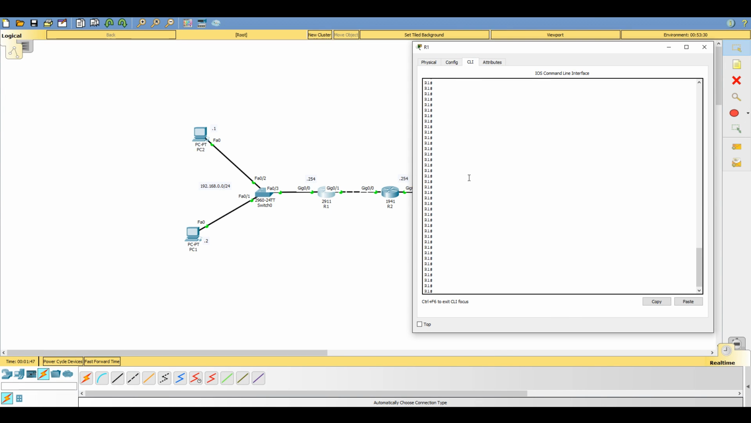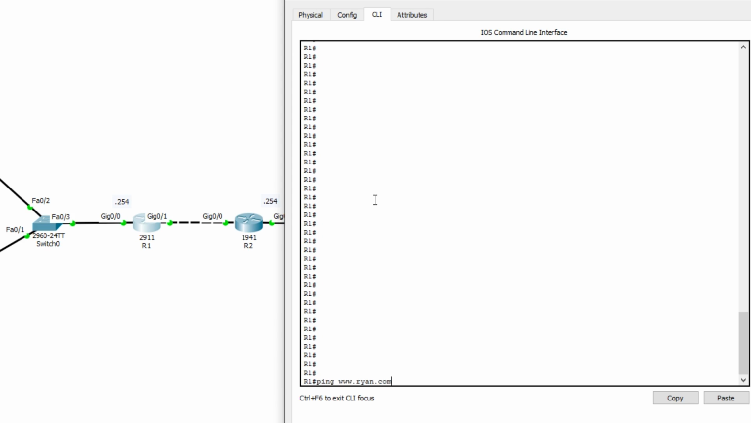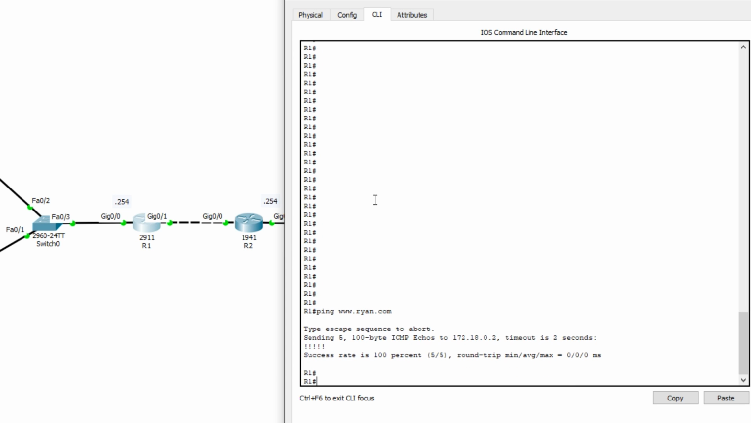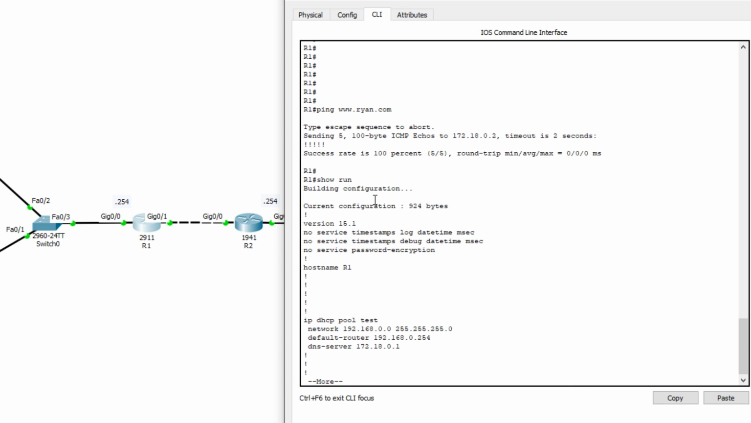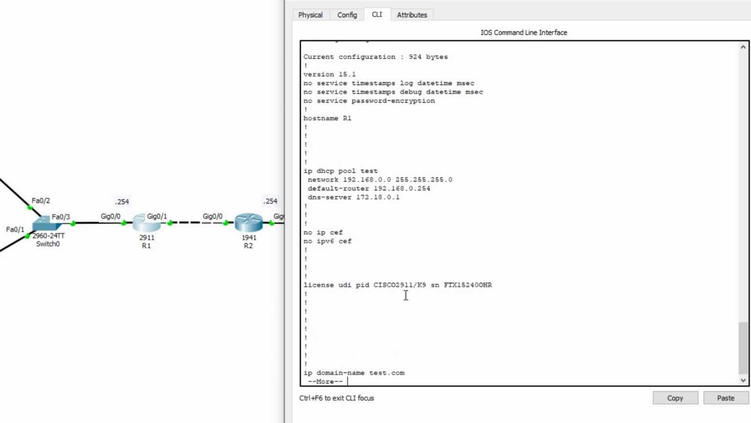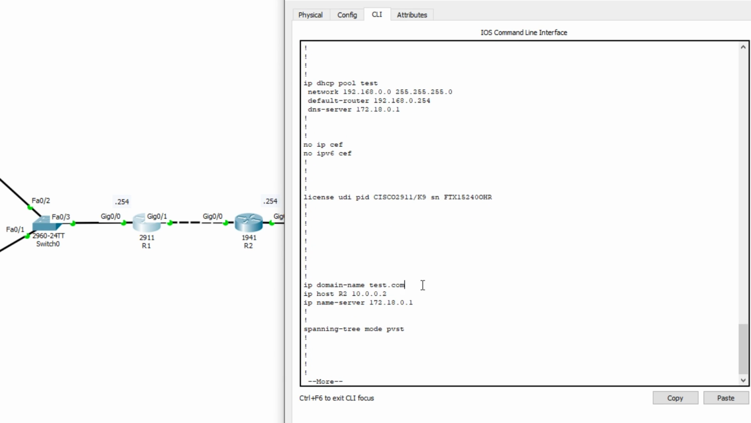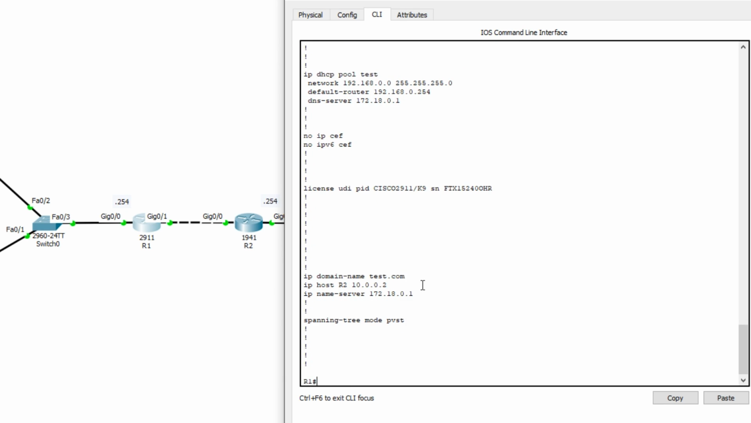Now lastly, there's one other command that we need to be aware of, and that is how to turn off and turn on the translation. So for now, if we again try doing ping ryan.com, it works, and that's because we've done our configuration as previously explained, but it's also because we've got the IP domain lookup command on.